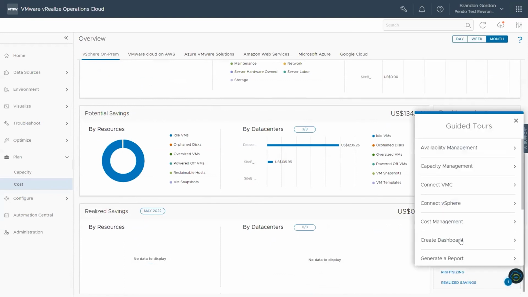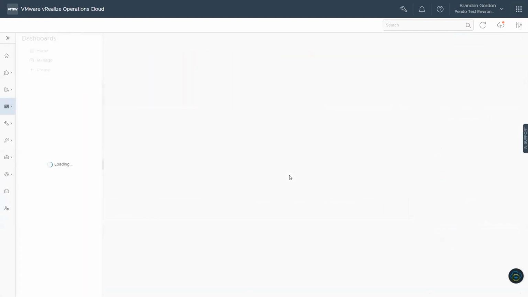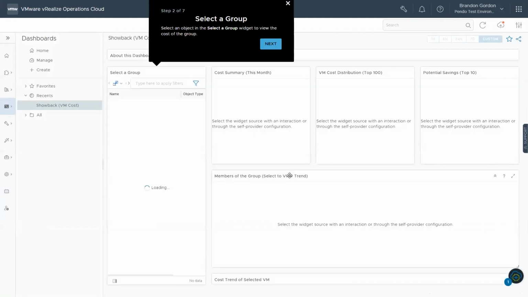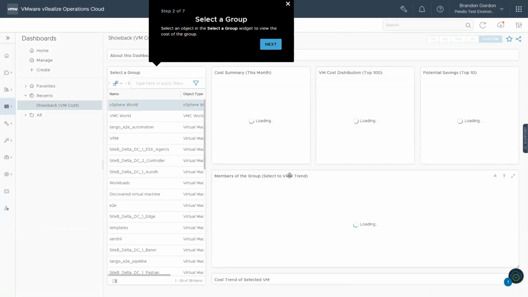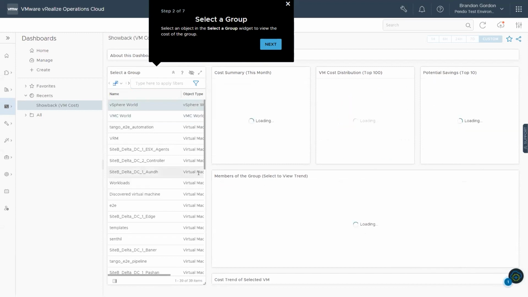And then the other one here is for showback. This is when you want to do showback in your environment to show your end users how much their virtual machines cost in their environment. So you can go in here and select a particular application. Let's just leave it on vSphere World.